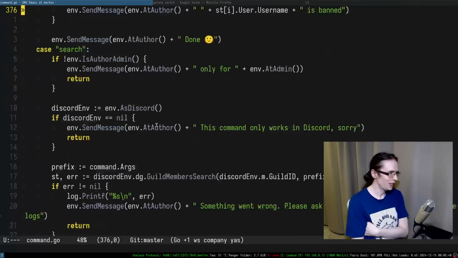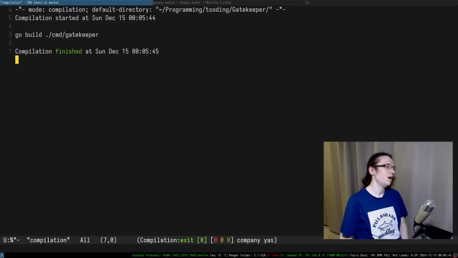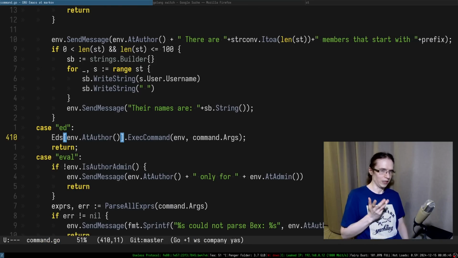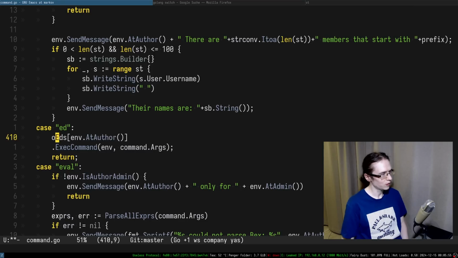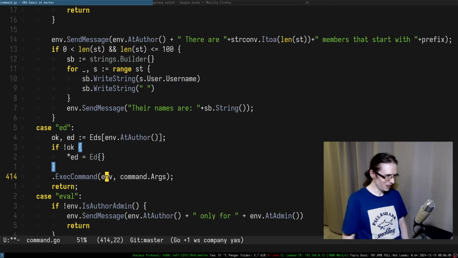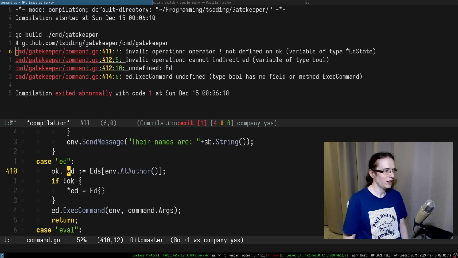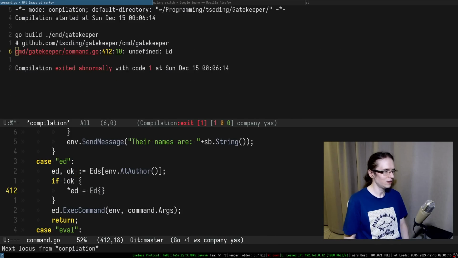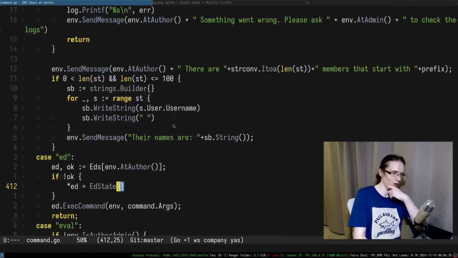Yeah, so that means we have to check everything, and it's kind of annoying, honestly. If I try to do something like this, that means some of them can be nil. So one of the things we can do is check okay for ed, and if not okay, return invalid ed state. I think that's actually a good solution.